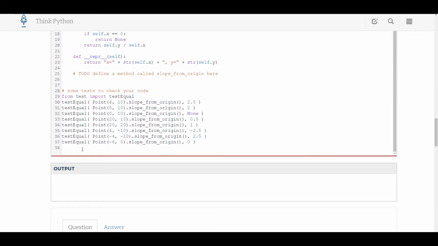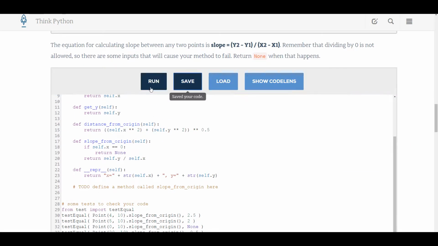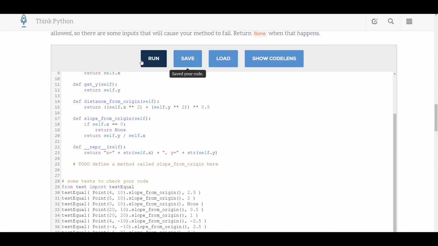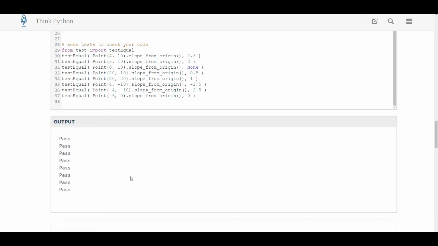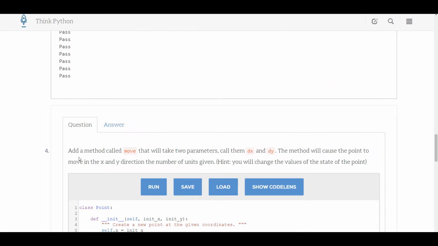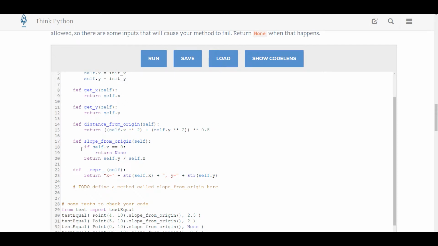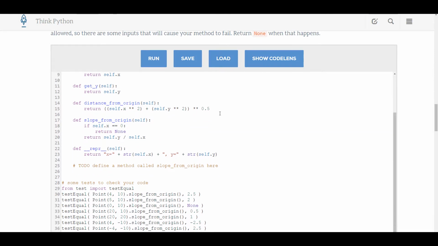They have some tests in here down below, so we can just go ahead and run it this time. So let's go ahead and run our code, and we get all passes. Nice and easy. All right, very good. Here's another look at that very, very simple method that we just created there.